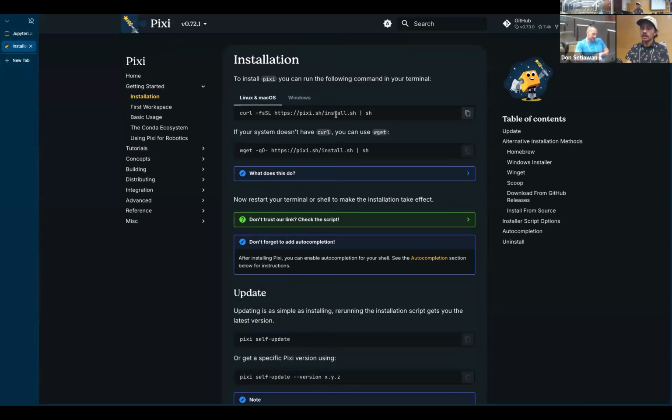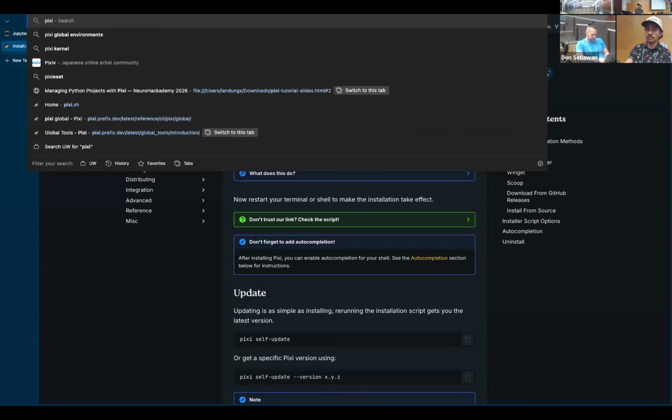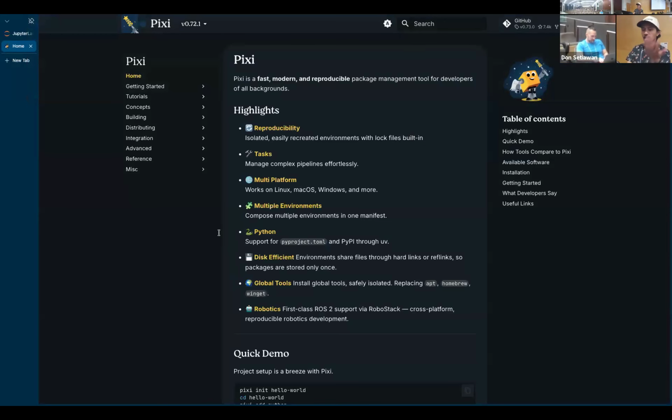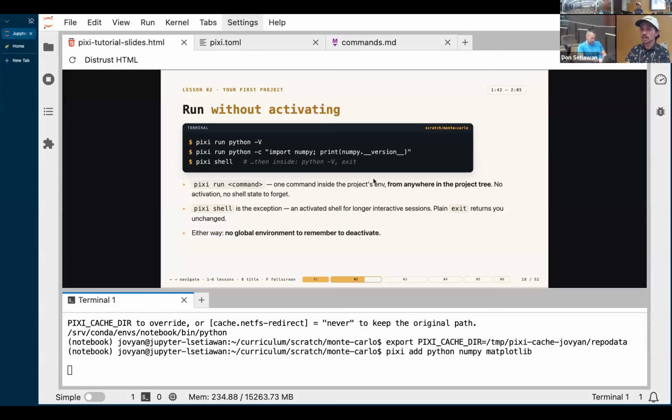But if you want to install Pixi, the instruction is here. It's pixi.prefix.dev. Yeah, or pixi.sh will get you to that page. And then if you have that, then you can follow along that too.